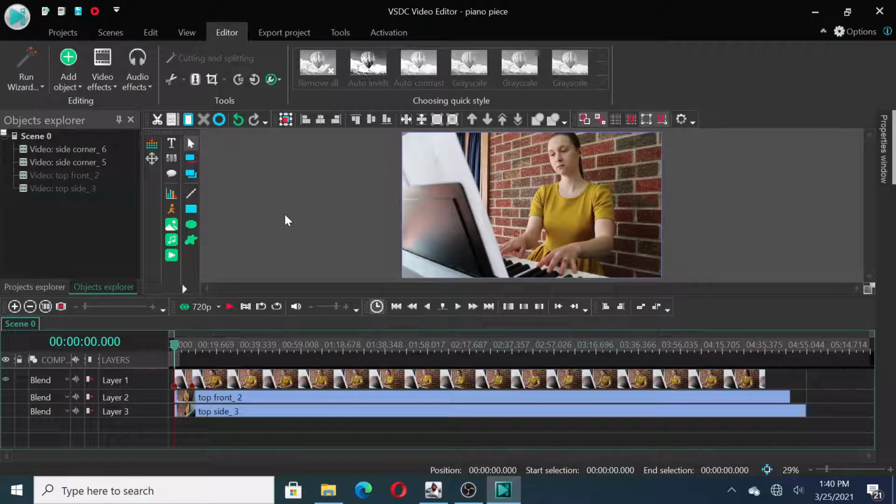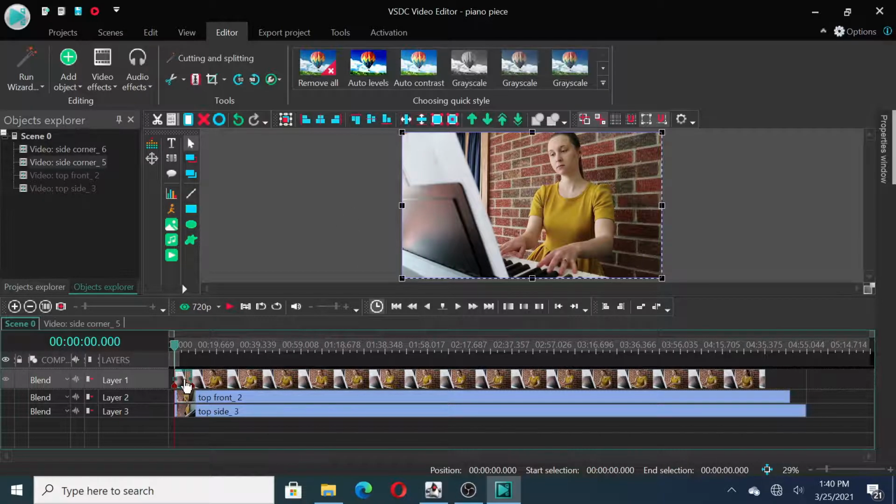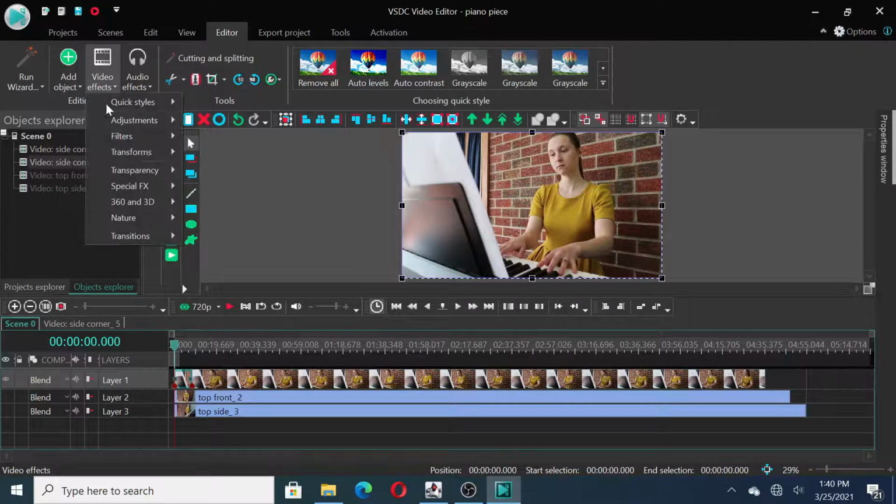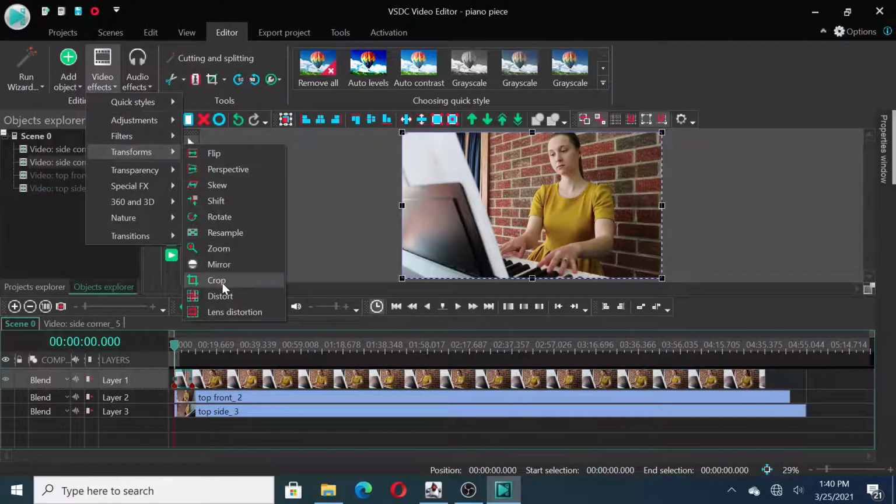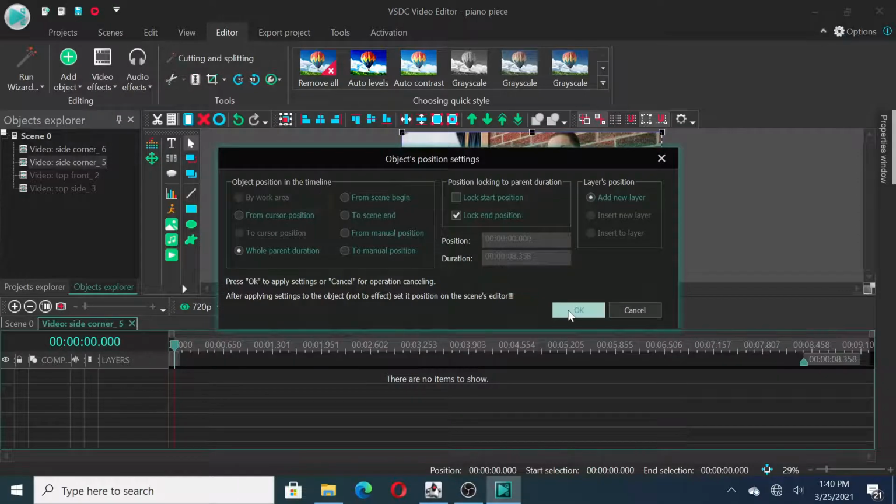Let's say that you want a smooth transition from the zoomed in part to the not zoomed in part, and you want it to very slowly zoom out during this whole segment. All right, I'll show you how to do that. I just undid all the cropping we did before so we could start fresh. I'm going to click this section, go to Video Effects, Transforms, Crop, click OK.